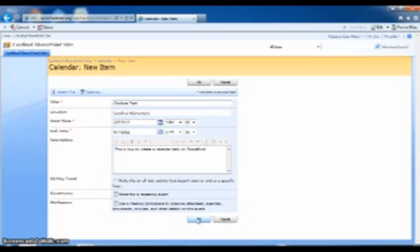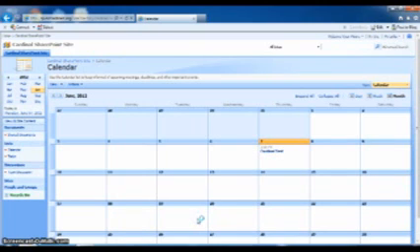So if I go to OK, there is the Cardinal Test that shows up on the SharePoint Cardinal calendar. Now anybody who accesses this at this point and goes to this Cardinal SharePoint site will see this Cardinal Test on the 7th under the calendar.